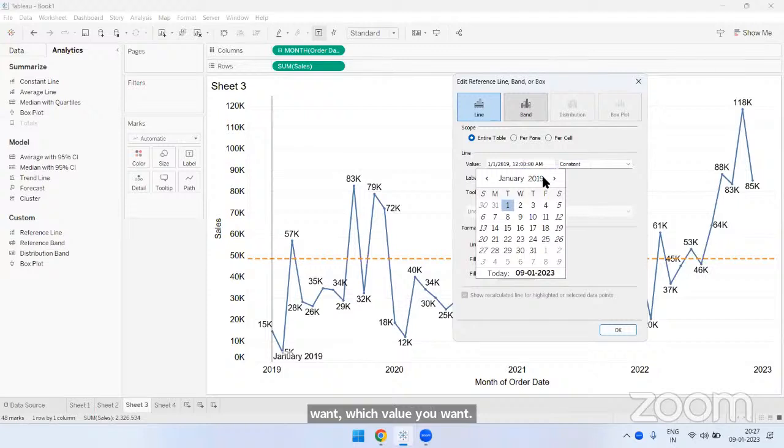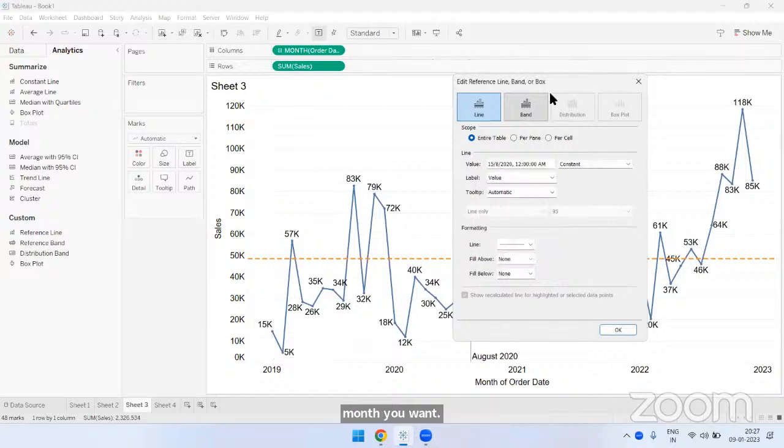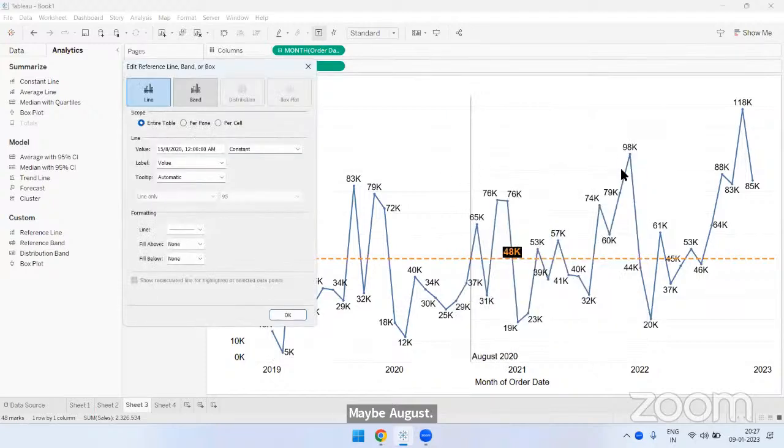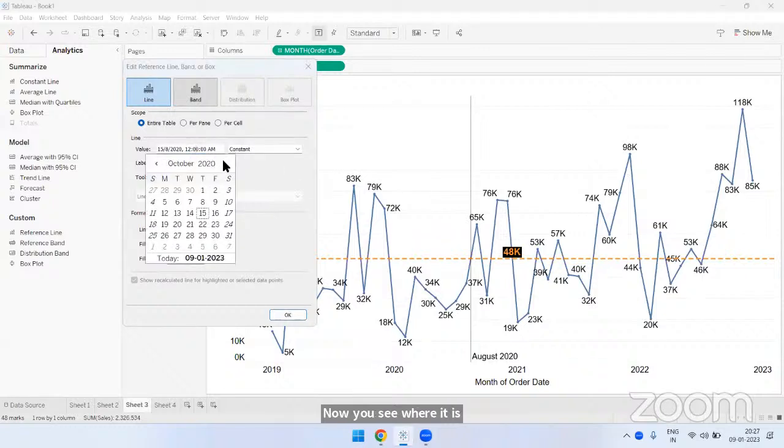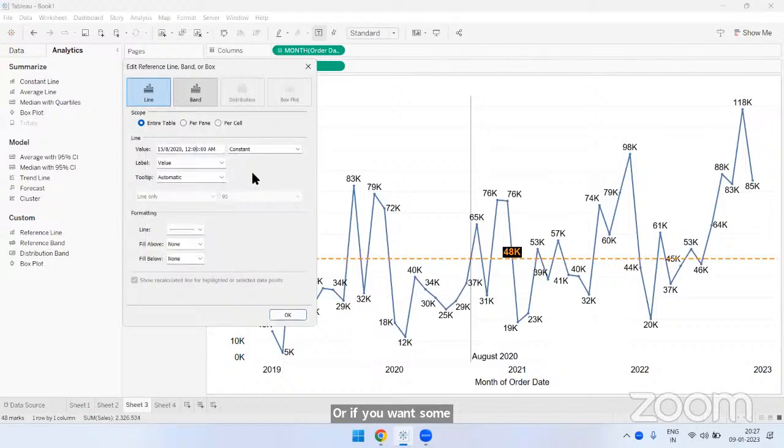What value do you want to take? Let's say 2020. And which month do you want? Maybe August, 15th August. So 15th August 2020. Now you see where it is. Or if you want something different, you can go with October.